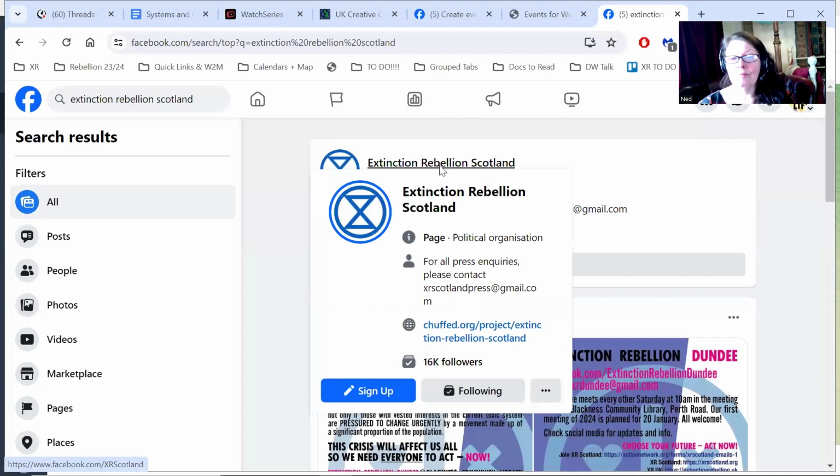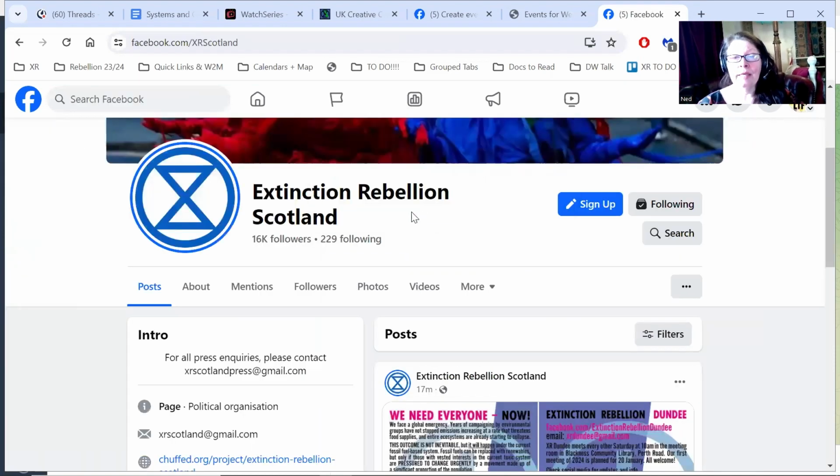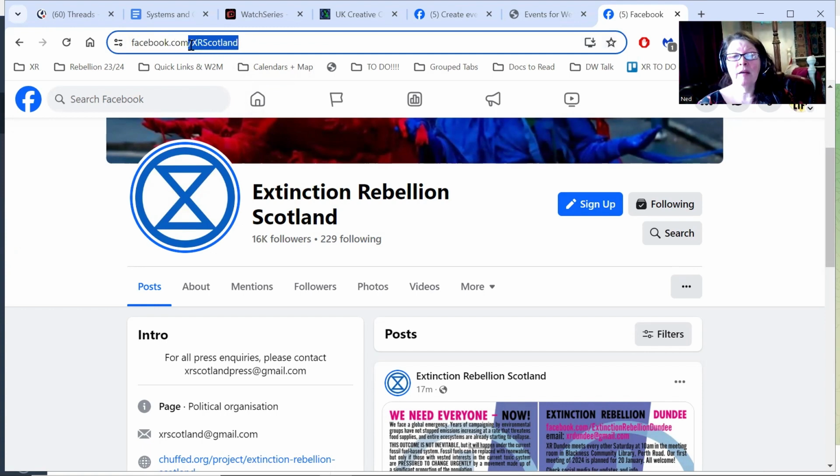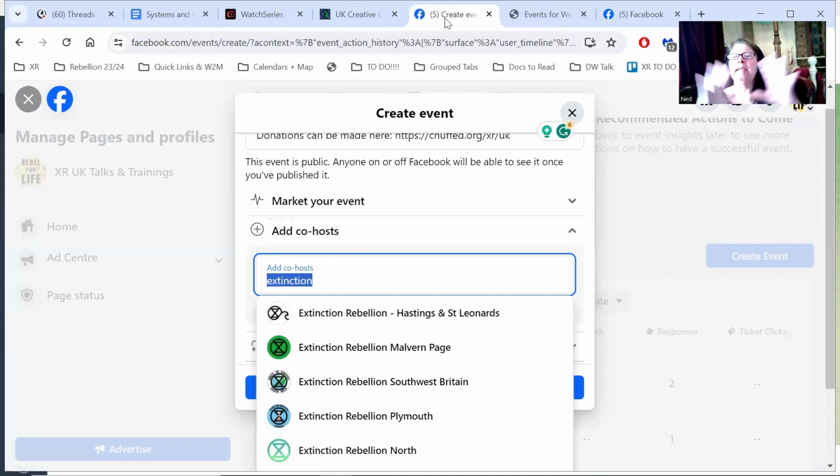And I can either pick that up by copying it. So I've clicked on the group, and you can see up here in the address bar, I can just pick up XR Scotland from there and paste that in, for example. Or I could probably just search for Extinction Rebellion Scotland. So there's a variety of different ways of finding these Facebook pages that you want to request co-hosts with. It's a way of making sure that your event gets spread around the movement and gets publicized in as many places as possible.